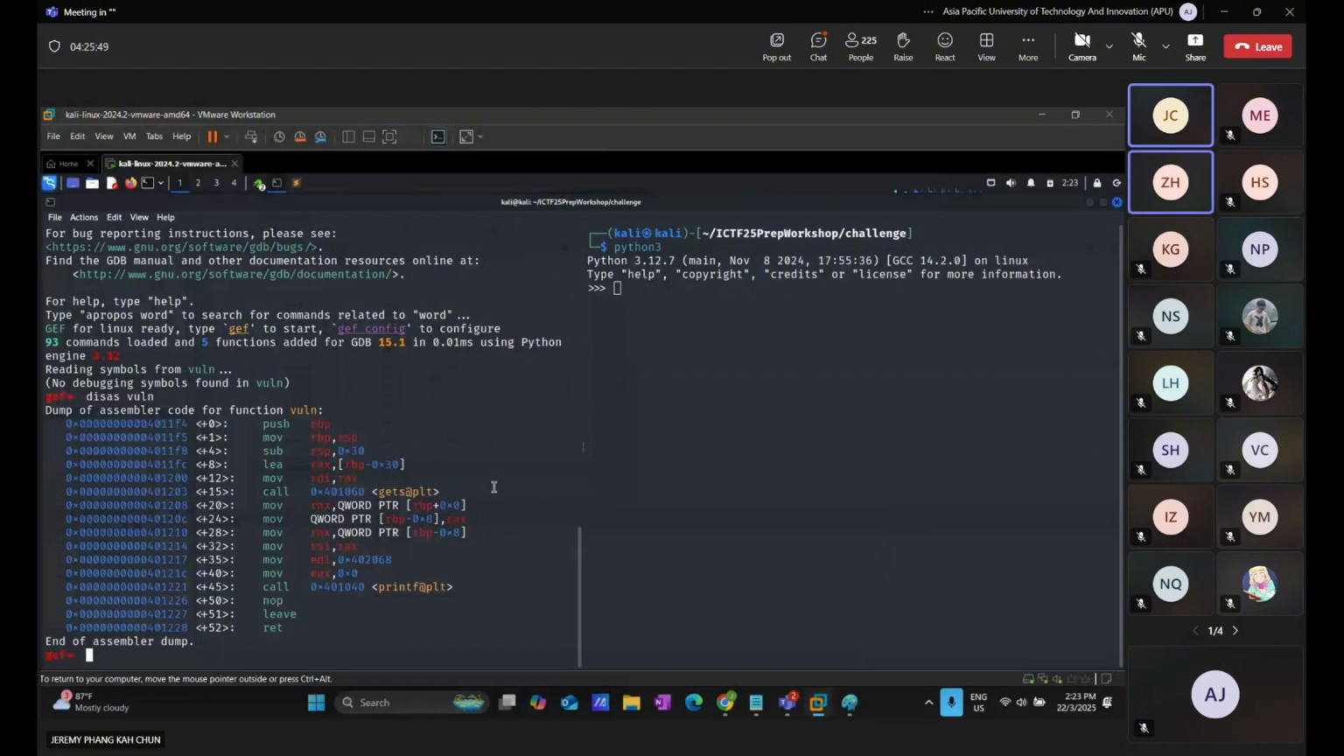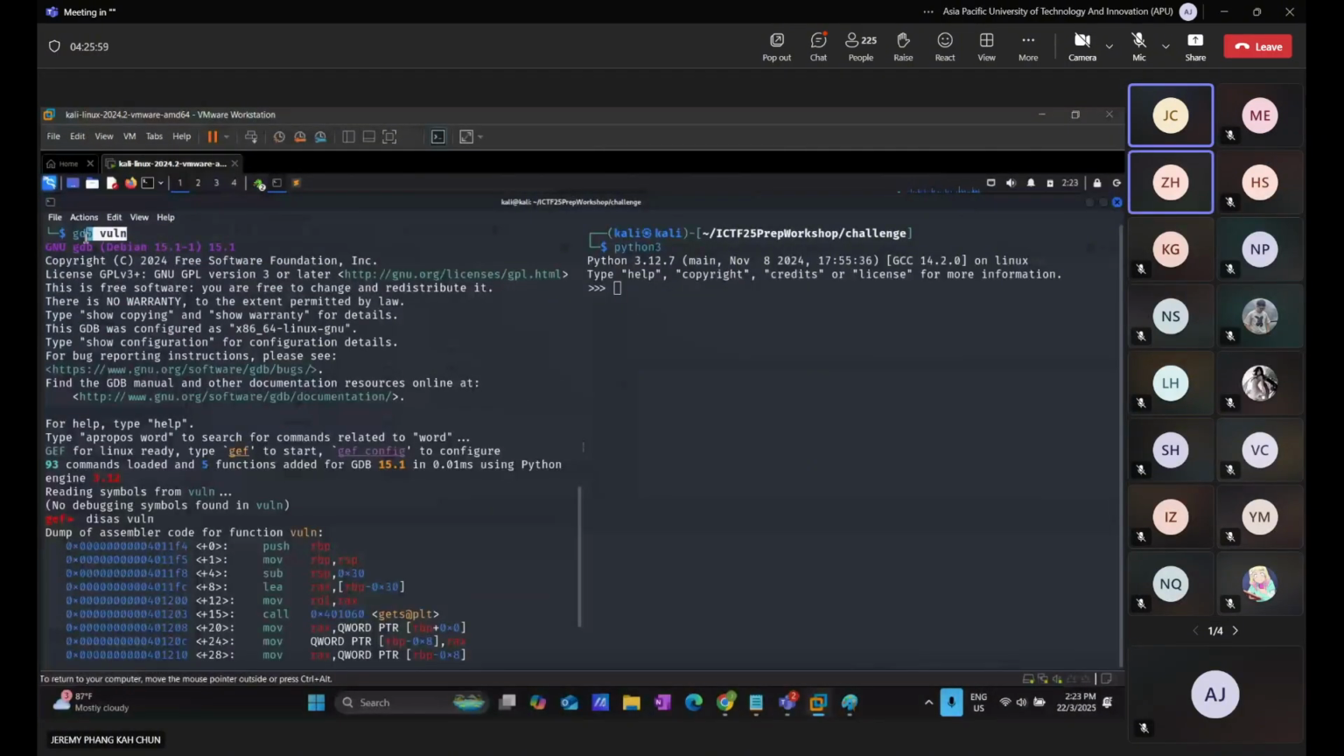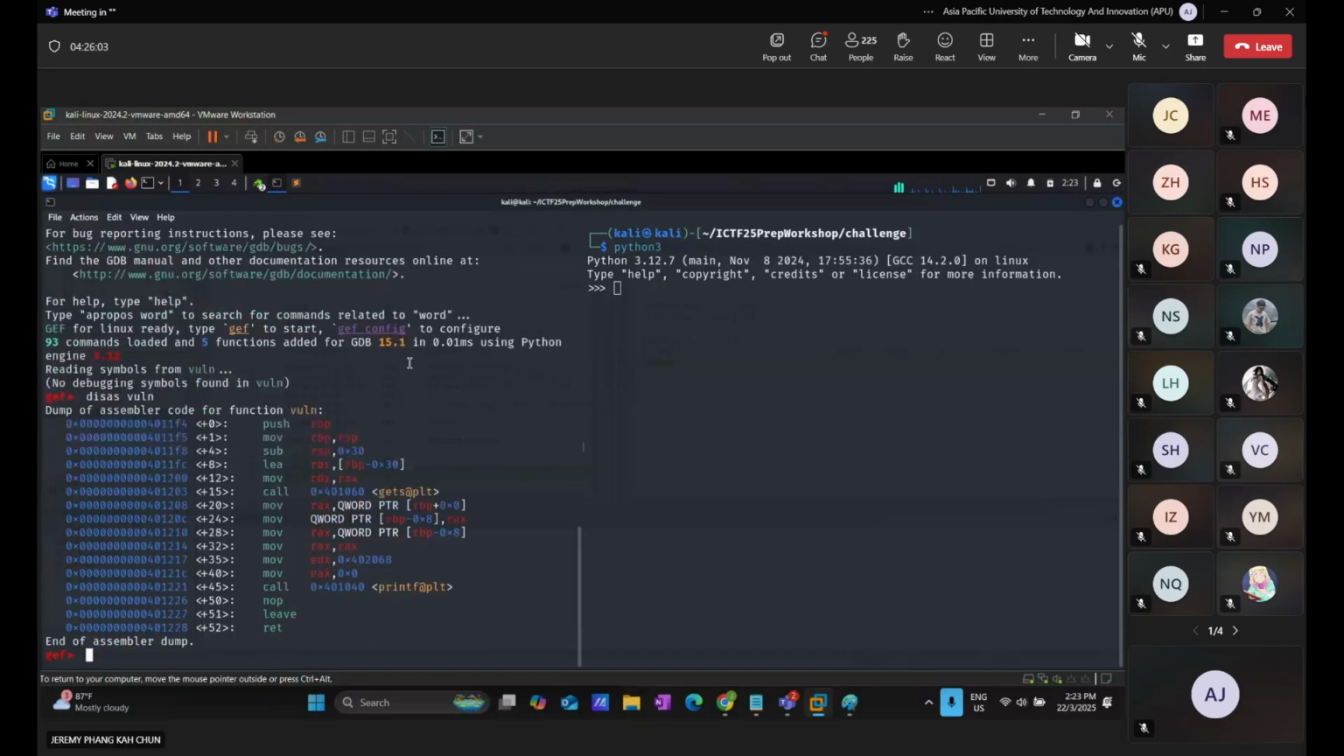Alright, if you didn't manage to install Ghidra, you can still follow along with this because this is a different tool. All you need to do is start GDB and pass in the file name just like this. And next, what you want to do is disassemble and then give it the vulnerable function.